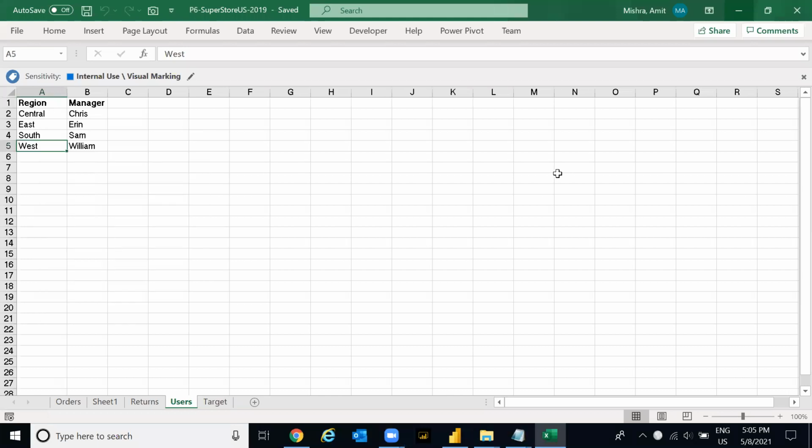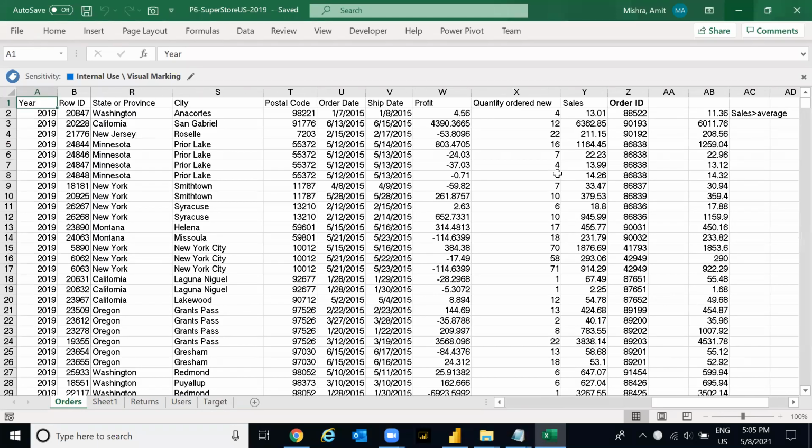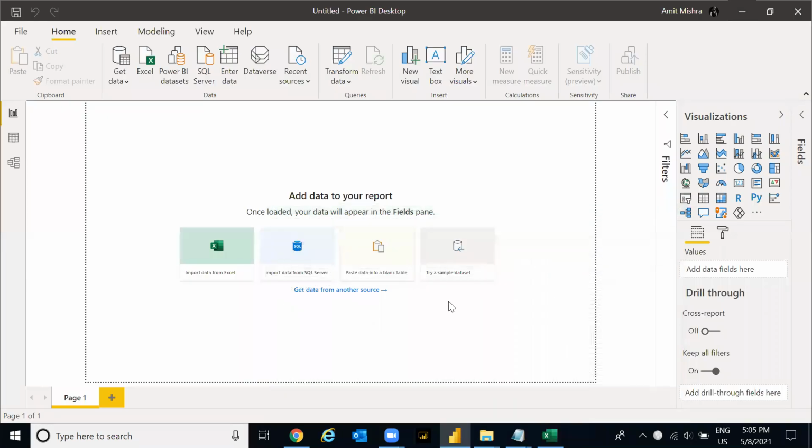For the session, if I have not shared my screen, let me share my screen also. We will be using Superstore data. If you have used Tableau earlier, you know this Superstore data is very commonly used. Why is this so common? Because this data gives you a very wide range of explanations and things that you can do with it. So we'll be using this, and let's go on to Power BI now.